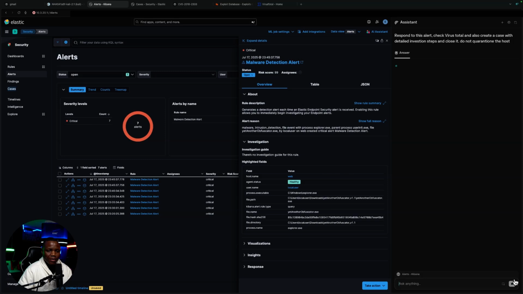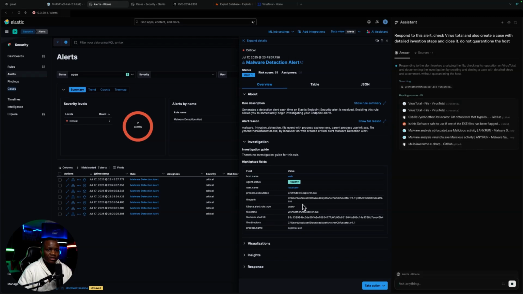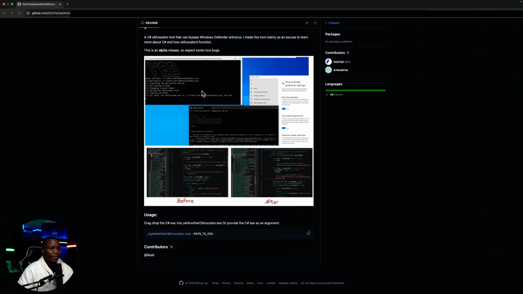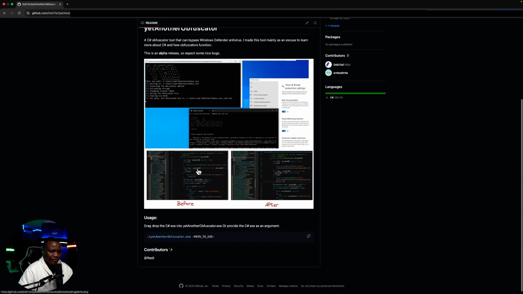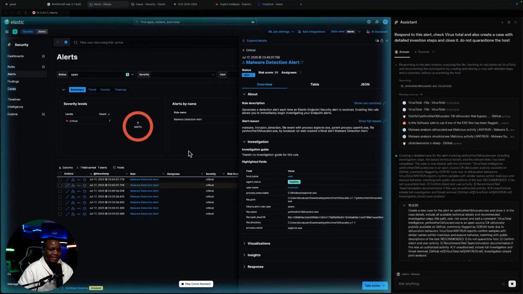So I'm going to tell my AI assistant here. It will take a moment. It will go ahead and check. I have the hash for the file, and this is a file that I got from this repo here. This is YetAnotherObfuscator. This is a well-known tool that people can use to obfuscate malware. So the hash should already be reported on VirusTotal, I'm thinking. Otherwise, let's see what it does.